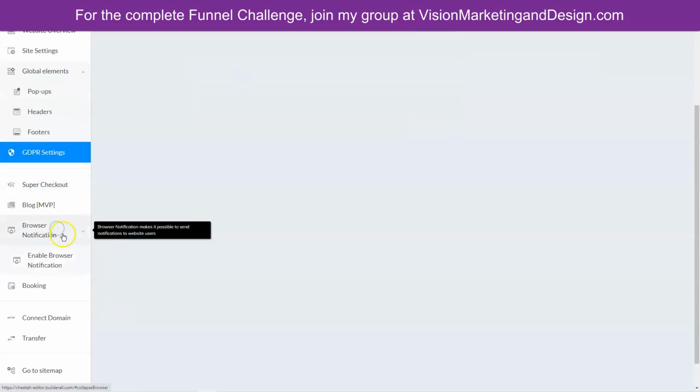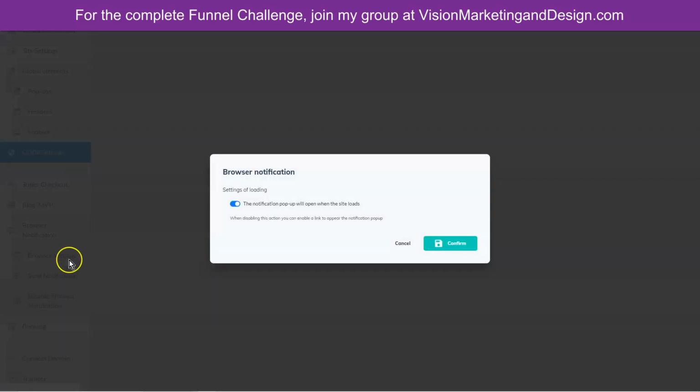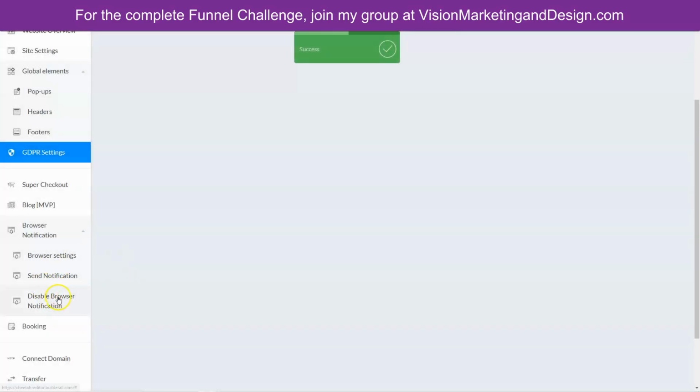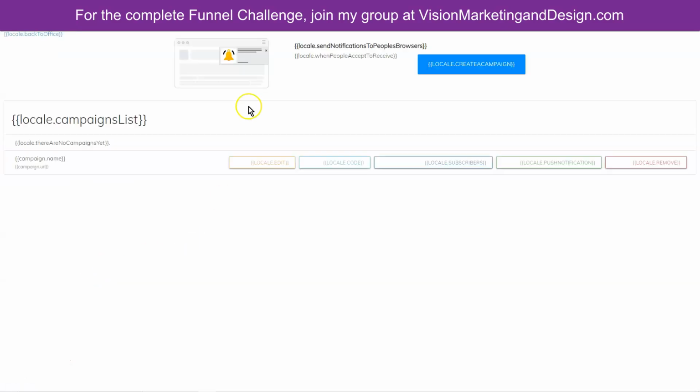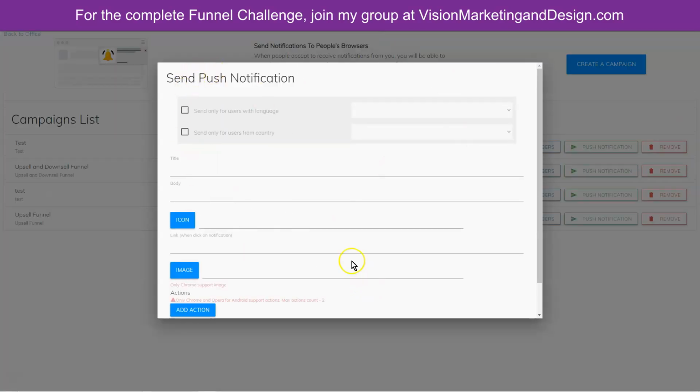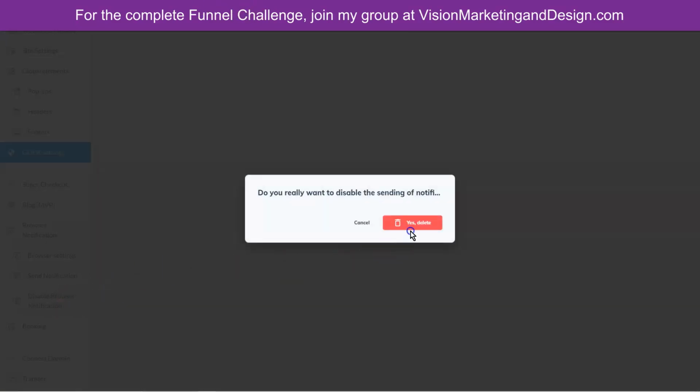You can also select browser notification. So if you want to enable your browser notifications, you can simply do that by clicking this button here. If you want to disable, you can do that here. If you want to send a notification within the browser, you can easily do that here. We'll just disable for now.